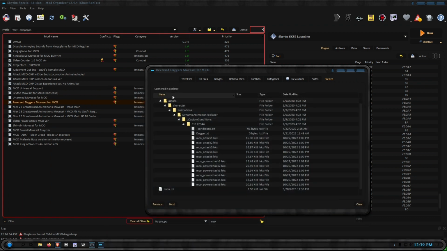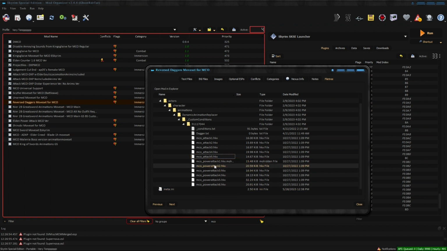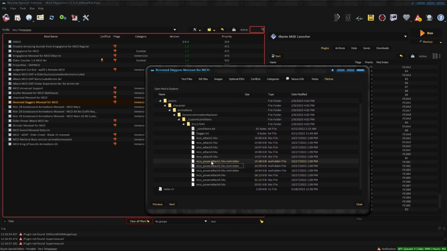So the easier way to do it is, again, just do everything through Mod Organizer. So we love the regular attacks on this one, but Mod B, we love the power attacks. So we want the power attacks from Mod B, but Reverse Daggers Mod A, we want the regular ones. So just go into here, right click it, and hide it. Right click those, hide it. Right click those, hide it. And if we scoot that over now, you will notice that these are now saying MO hidden. Now these power attacks are hidden in Mod Organizer.